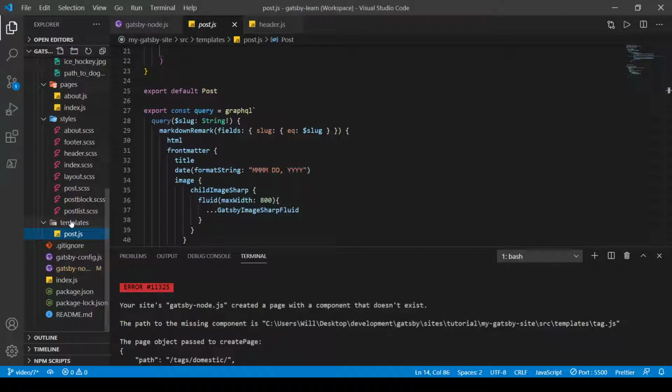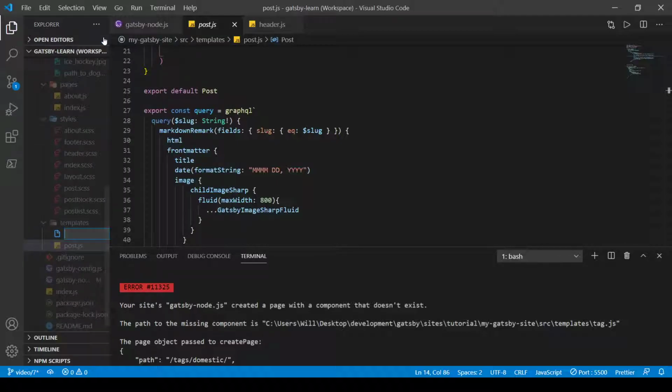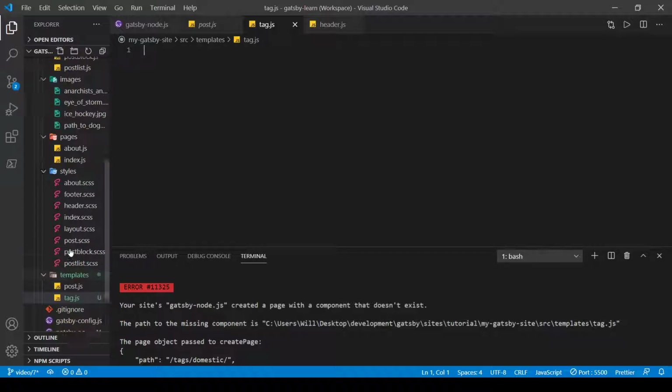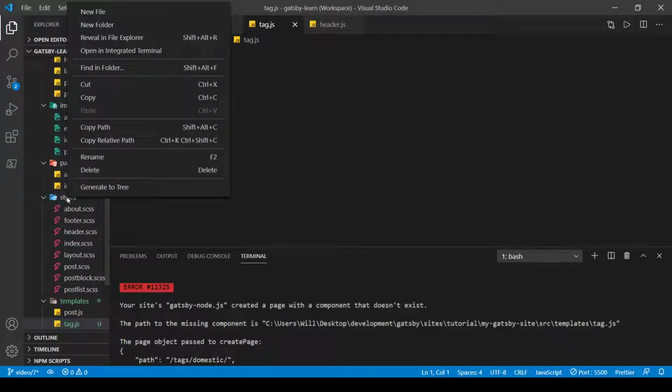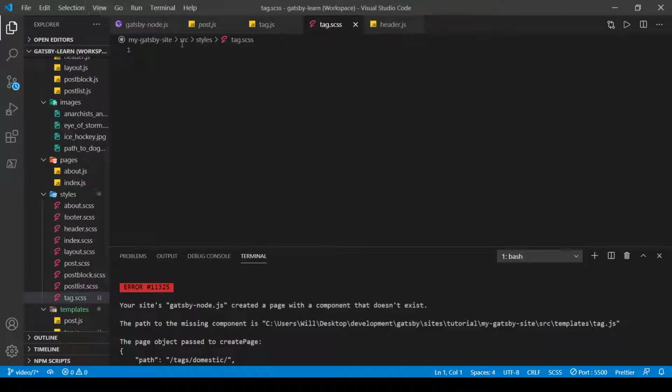So let's do that in our templates folder. Remember, it's tag.js. Alright, and since we're going to create that, let's also create a corresponding style sheet. And then what we're going to add to our tag file at first, we can get from the Gatsby documentation.